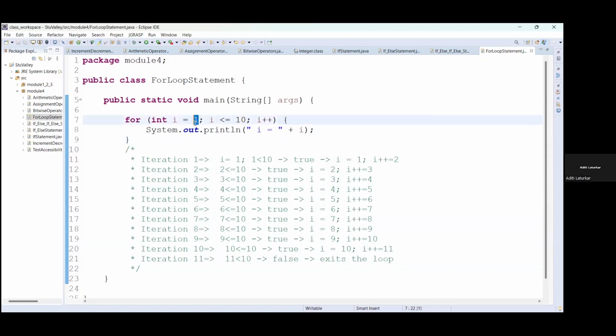If you are using 0 to 10, if I use this 0 and if I use less than 10, then only 10 iterations will be done and the 10th iteration will fail because we are not using the equal to sign here. ठीक है, तो आपका output सिर्फ 9 तक आएगा, 10th का output आपको नहीं आएगा. So always remember that it is based on your initialization value and your condition.